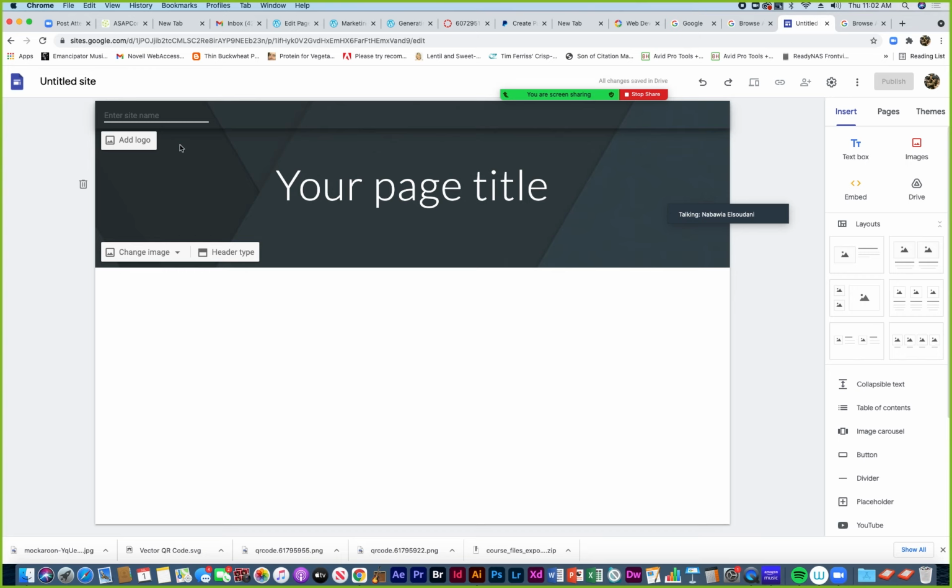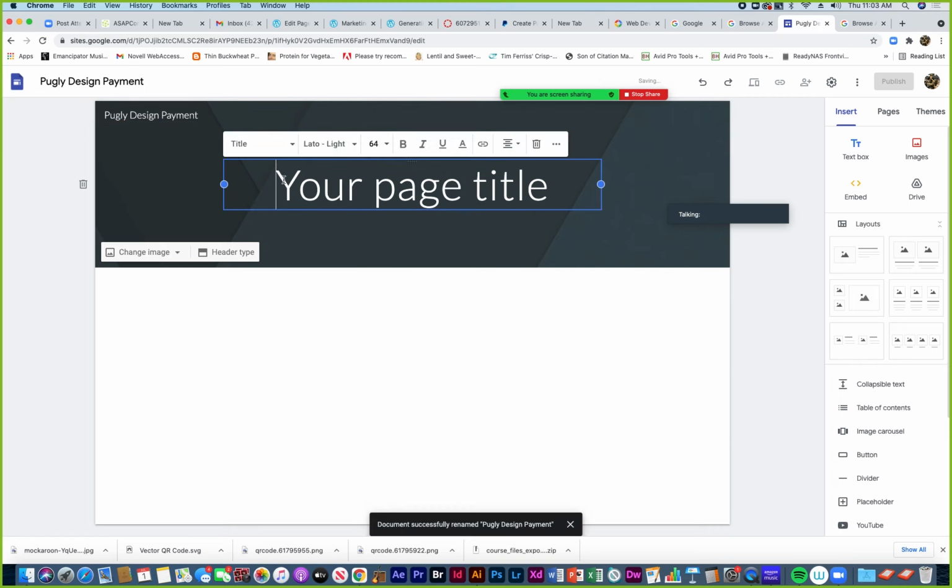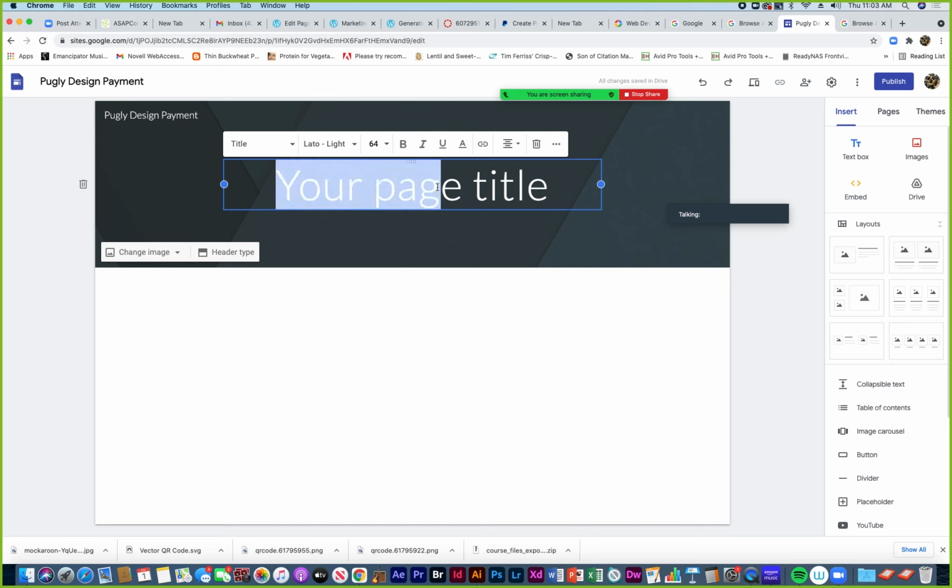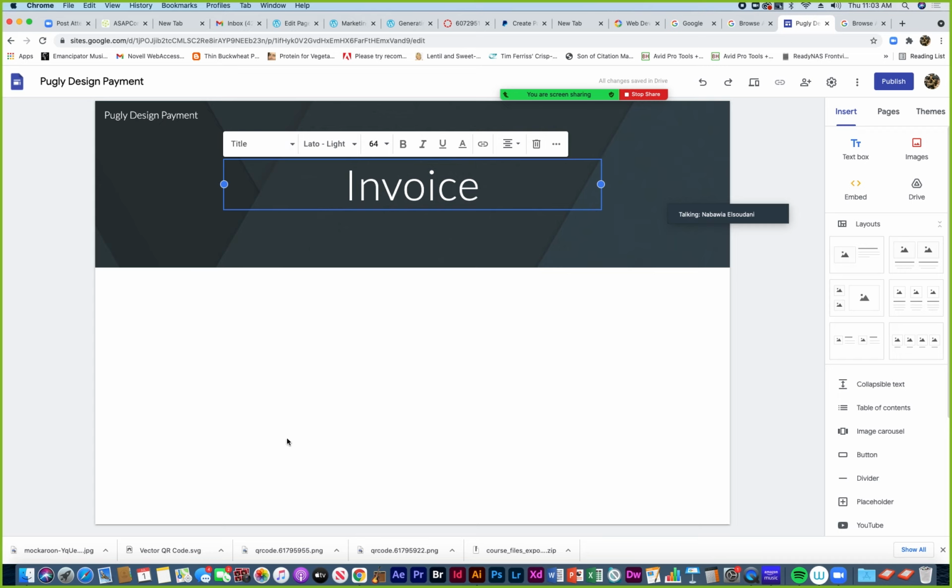So, Pugly Design Payment. Then for the title, the whole purpose of this page is just to make a payment. So this could be the invoice or whatever you want to call it. And then you can add the button.